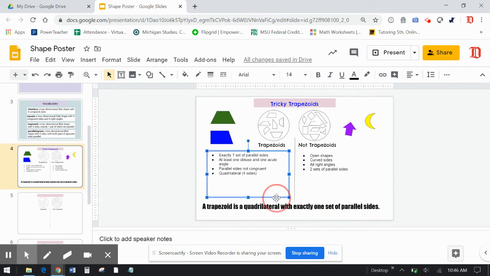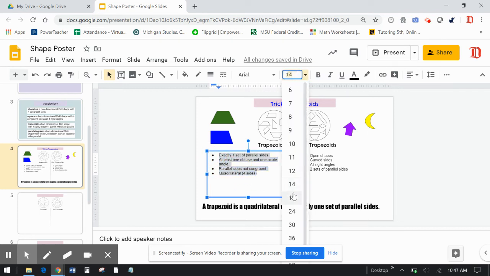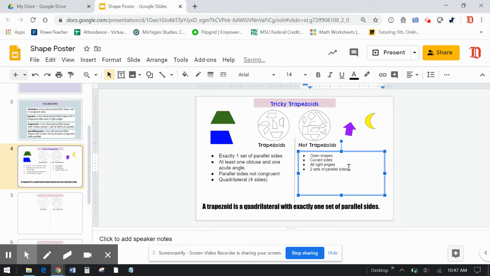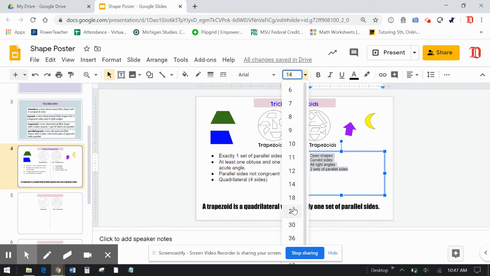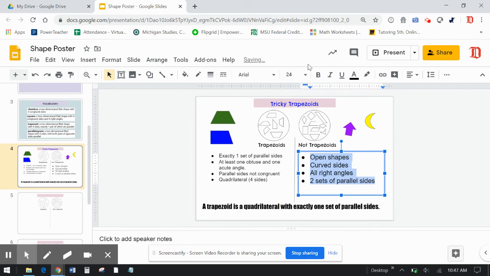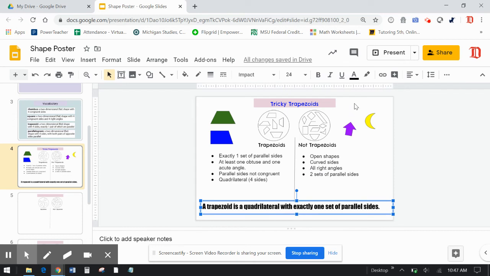So if you wanted to change the font on the sides, you have to make sure you highlight and then go up here to the number and switch it to whatever size you want it to be. I think I had 18 on that one. Okay, so now it looks really nice and neat.